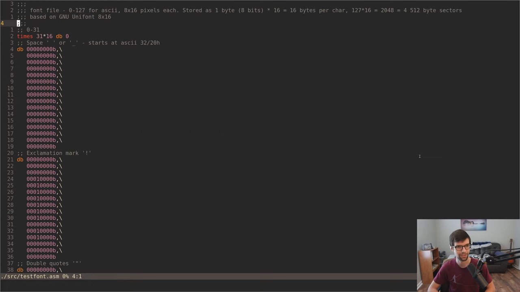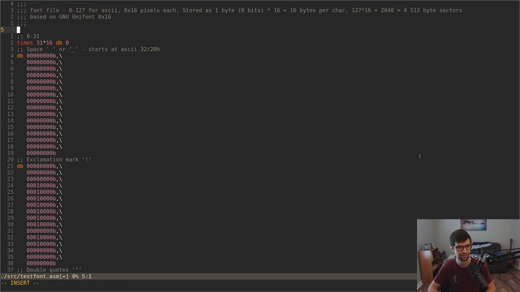Well, I did have a space at the start here before it actually starts the ASCII visible characters. I have 31 times 16 in this file. Well, 31 times whatever the font height is. In this case, it's 16 lines for each character of zeros. So what I'm going to effectively do is make a sort of header here, which just has the width and the height. It'll just be one byte each.